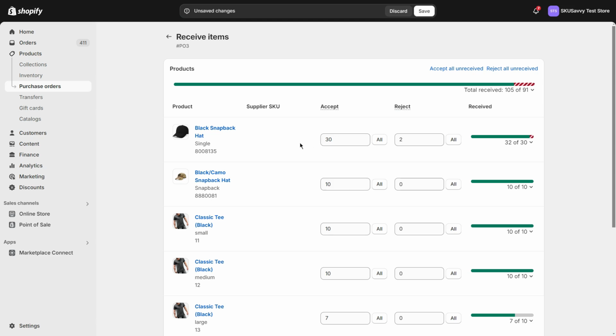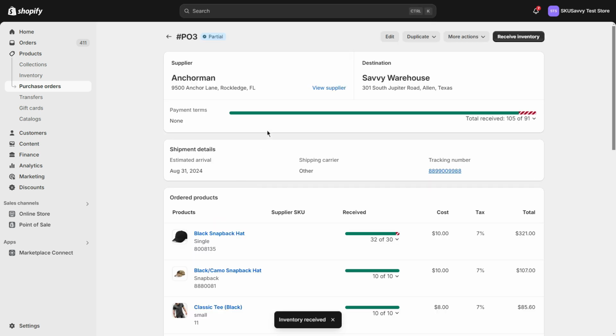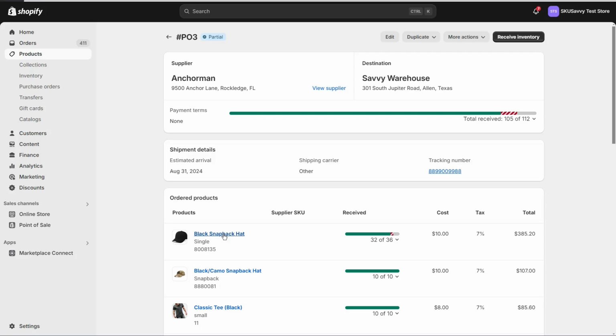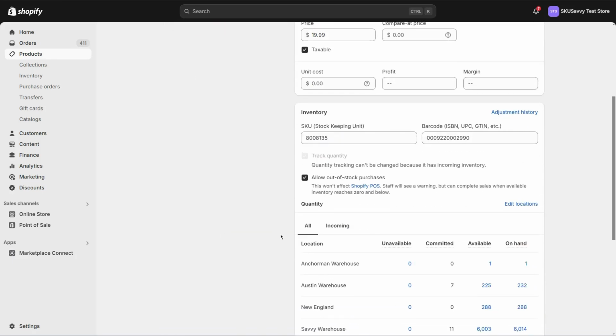There also is a limitation that there is no barcode scanning here. So you really need to make sure that the right products are coming in at the right time. So we're going to go ahead and save this now. And once we save the purchase order, we've partially checked this in. Now let's go ahead and check out one of these products and take a look at this product's inventory from this purchase order.